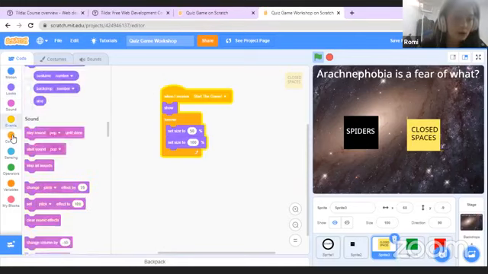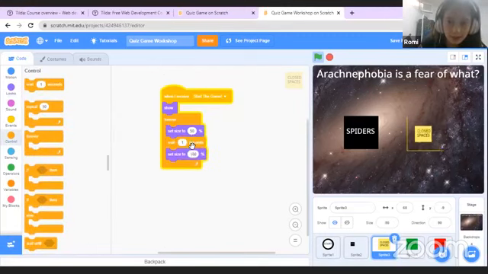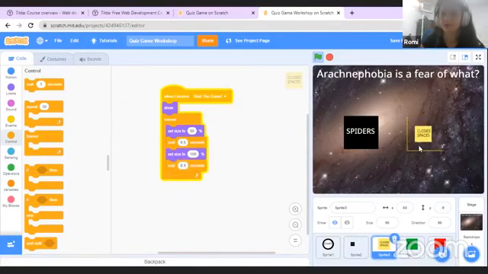But now, if I were to add wait 1 second in between, it would be better. If I were to wait 0.5 seconds, it definitely would be better, as you can see. Let's try that.